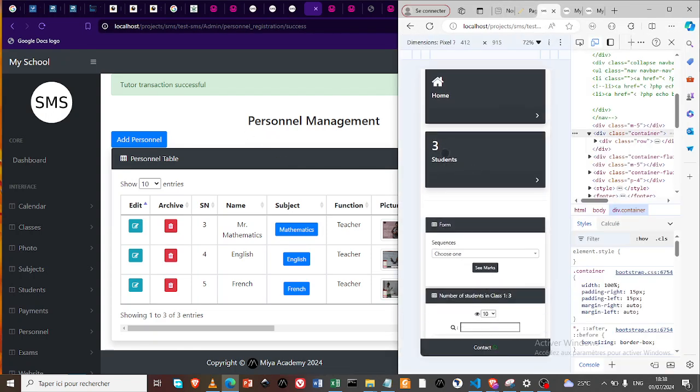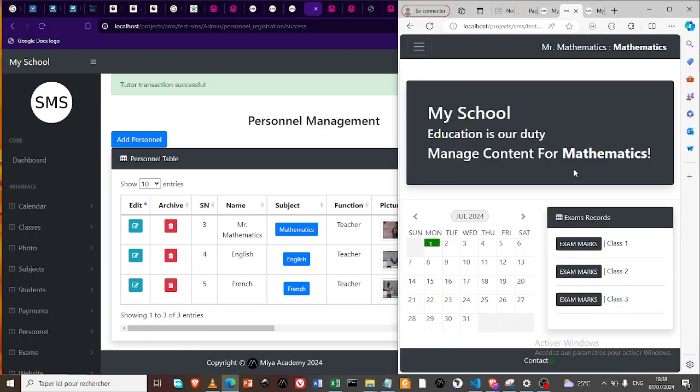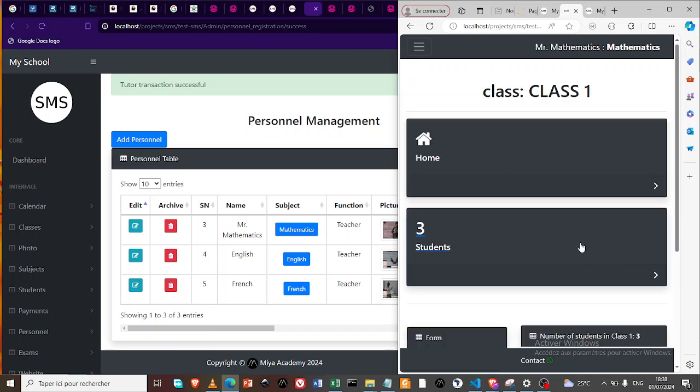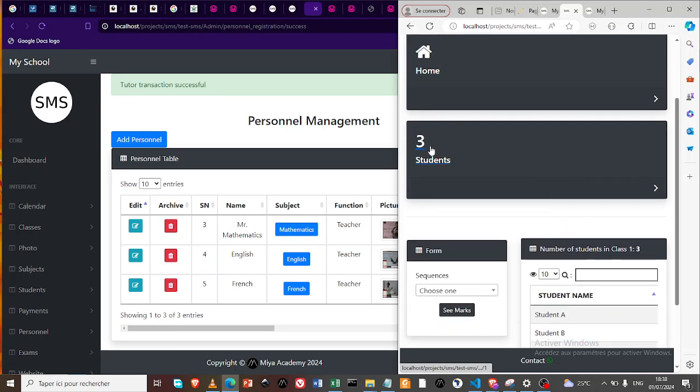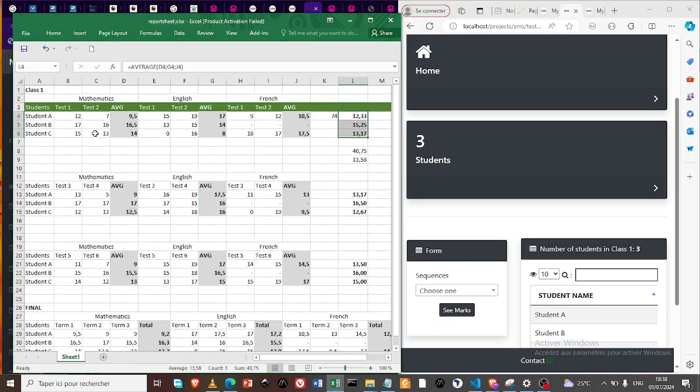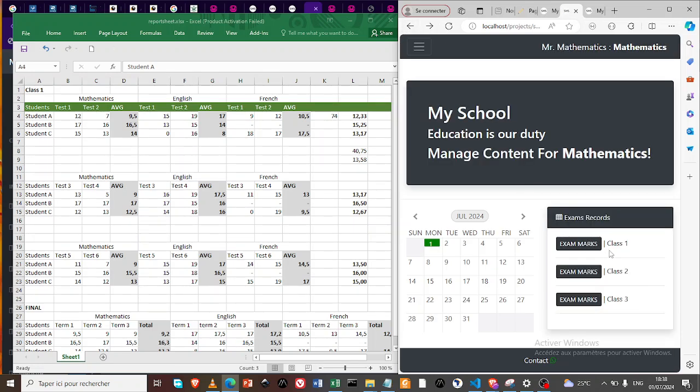So he sees he has just 3 students, right? So here in Mathematics class 1, I can see exam marks. So I click the arrow on exam marks. When I click exam marks, it tells me that class has only 3 students. Remember, the Mathematics teacher has only 3 students. Great. That's what it means, because he clicked on class 1.